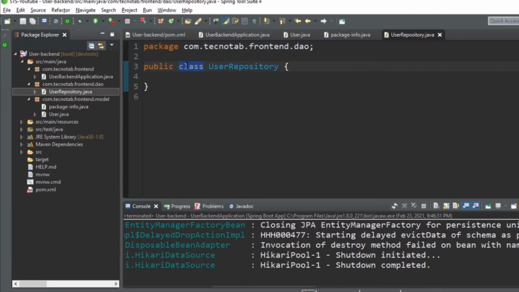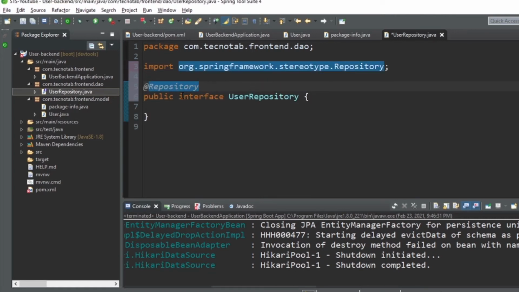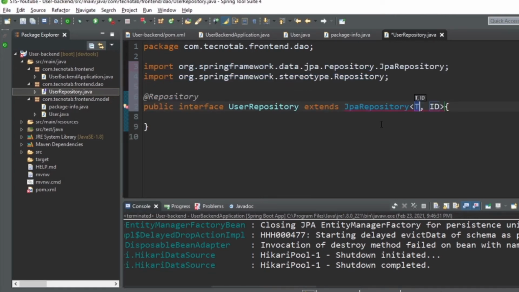Remove this class and write it as an interface, and we will annotate this interface as repository. So this will be responsible for performing any database operations, and this interface will extend JPA repository, and this T is the name of the table, that is user here, and this user we have to import it.